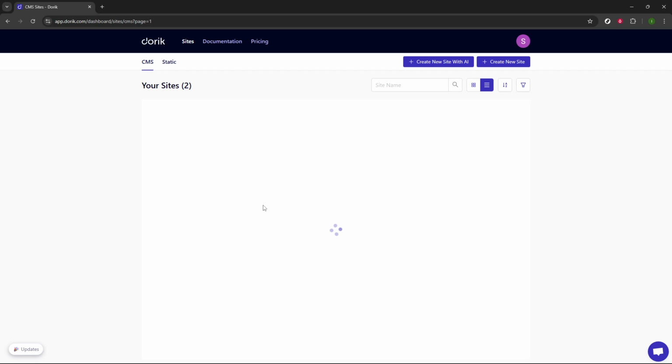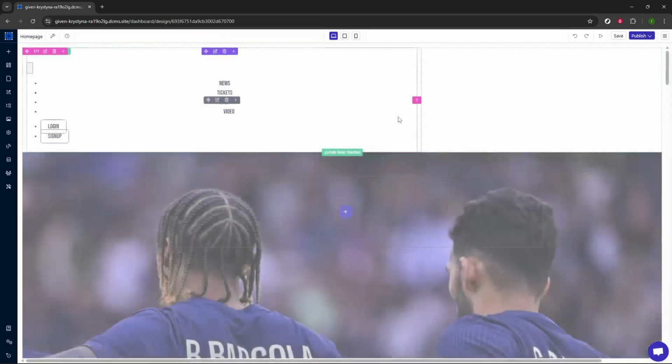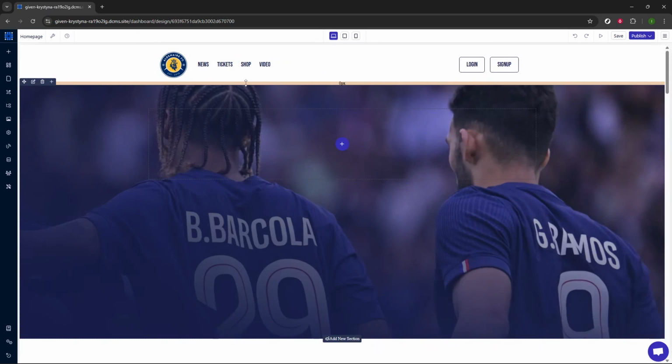Start by heading to the Dorik login page. Sign into your account the way you normally do. If you're prompted to continue with a specific account, go ahead and choose the one associated with your Dorik workspace. Once you're in, you'll land on your dashboard. From the dashboard, find the site you want to work on and click Edit Site. This opens the visual editor where you can add and arrange content.